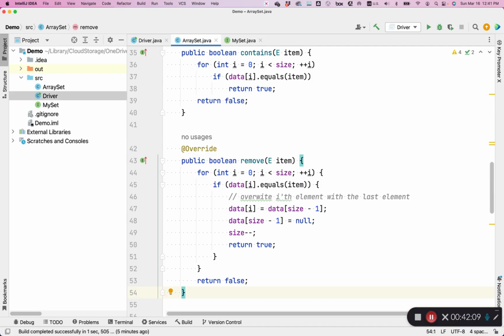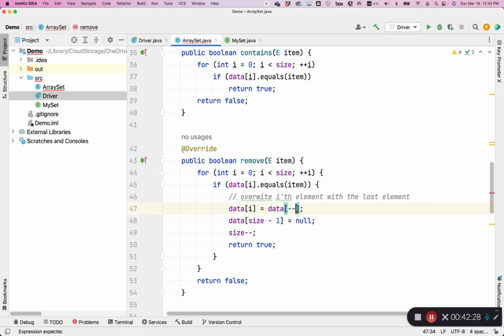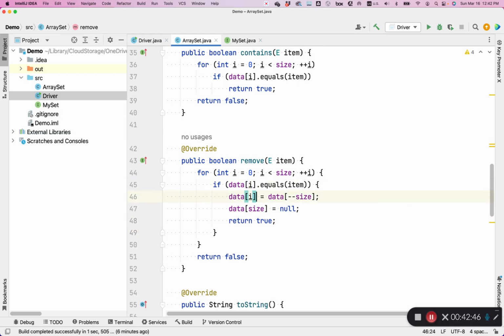Well, it turns out that we can actually simplify these two lines of code into one. Okay, and here's what we can do. I want the position at size minus 1. What if we pre-decrement size like this, and then our size now has the correct value, and I no longer need to decrement it because I already did. All right, and that is the implementation for the remove method.